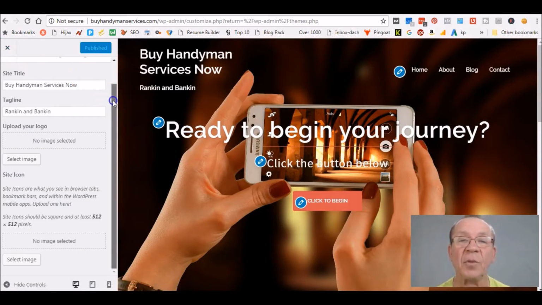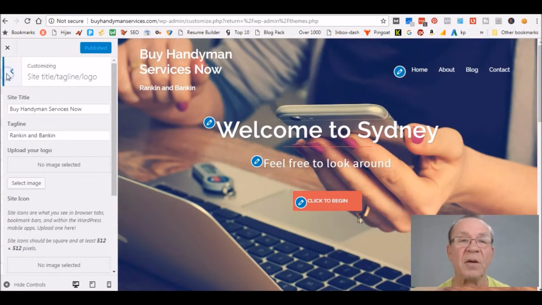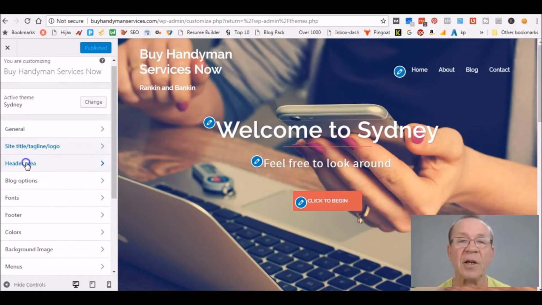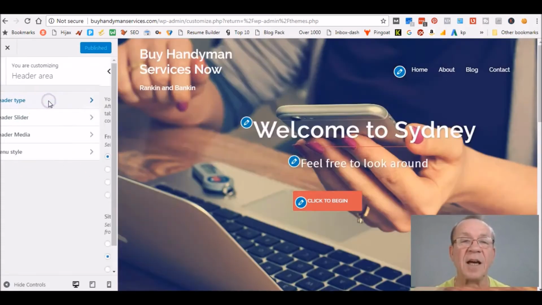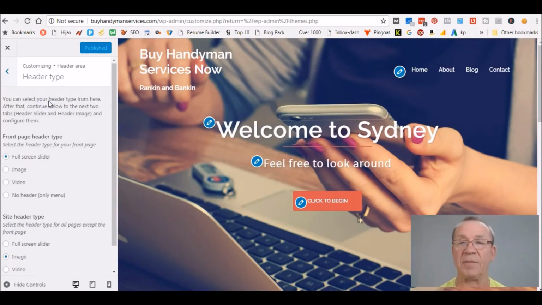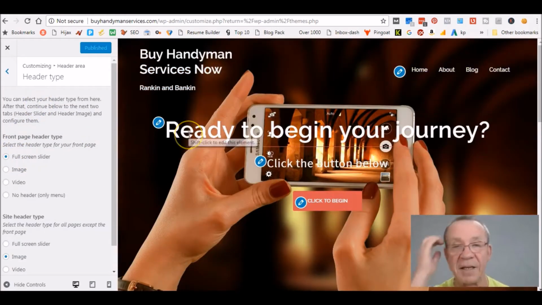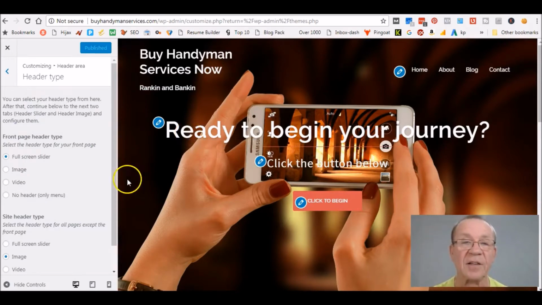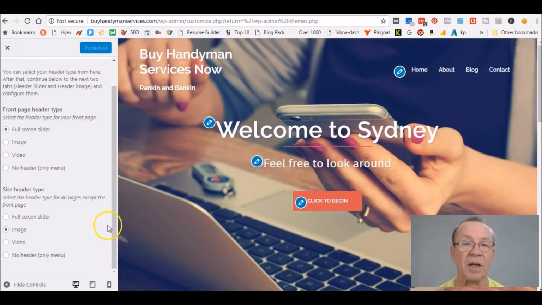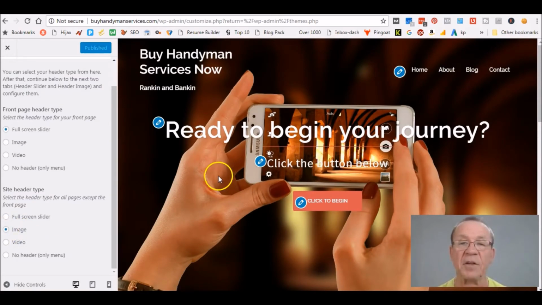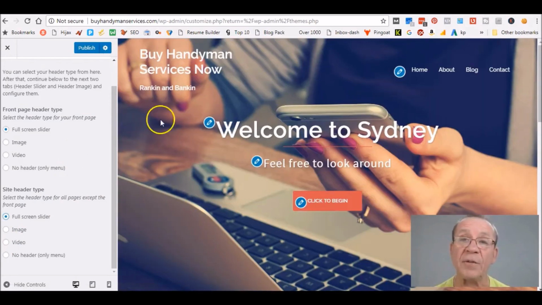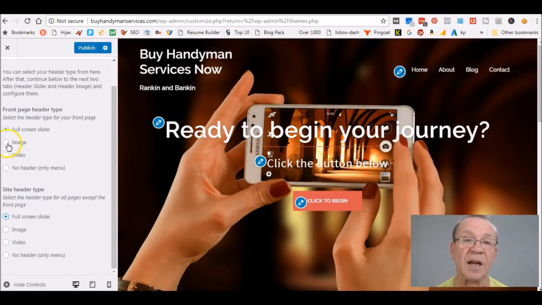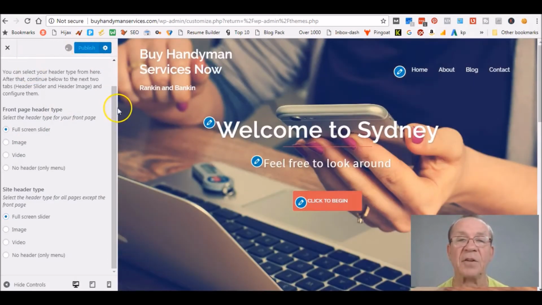All right, so you want to go up, go to this arrow right here. Now we're going to go to the header area. That's this area right here. Here you're going to decide what kind of header you want. So right now it's on, by default, the full screen slider. And if you come down here, you can put an image in the full screen slider, or you could have a video. If you don't want this full screen slider, let's just keep it there for now, and I'll show you what you can do with it.